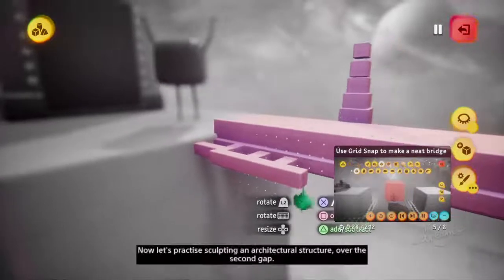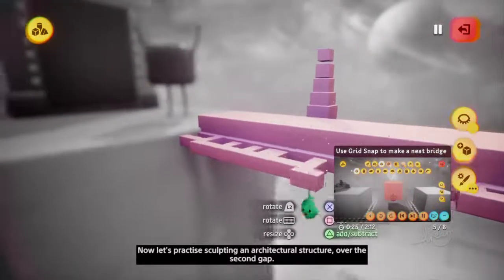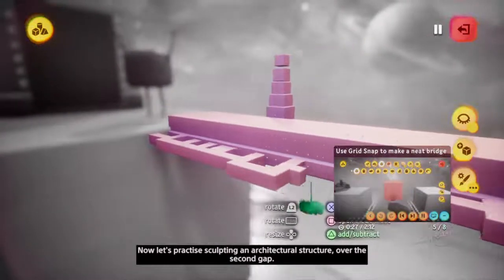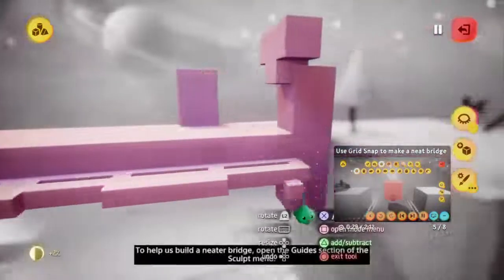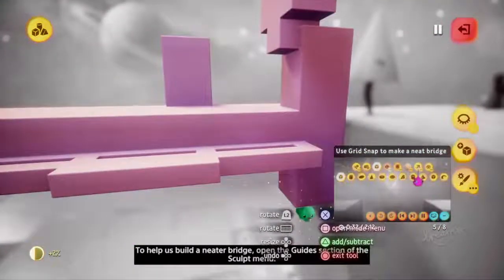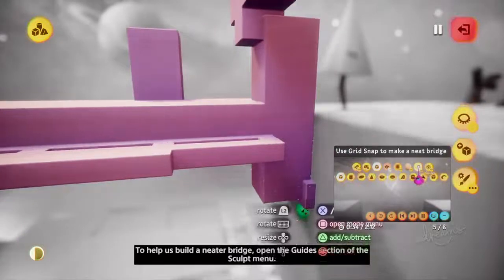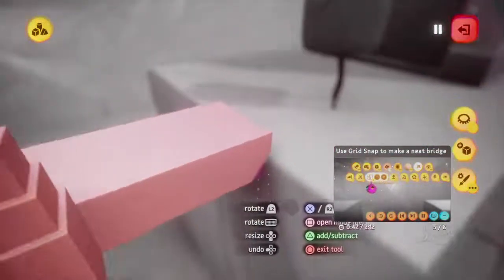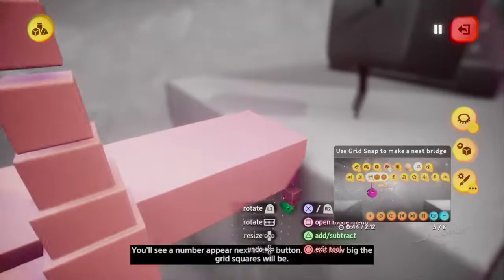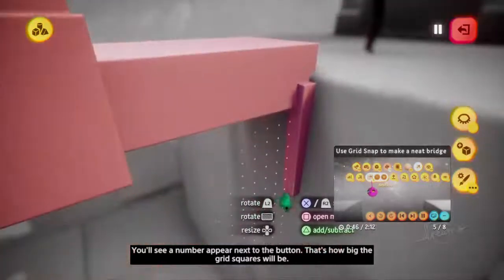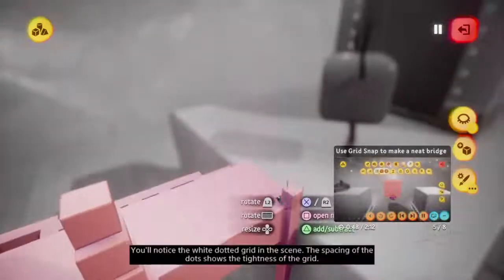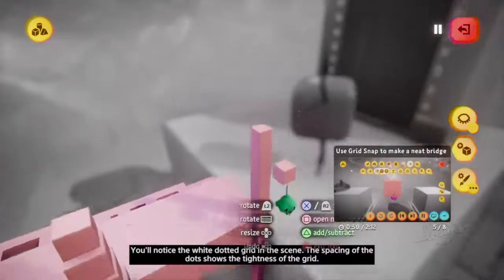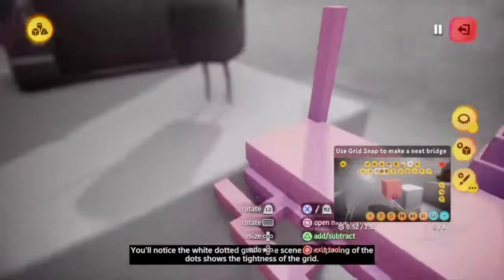Now let's practice sculpting an architectural structure over the second gap. To help us build a neater bridge, open the Guides section of the Sculpt menu. In Guides, switch on Grid Snap by pressing X over it. You'll see a number appear next to the button. That's how big the grid squares will be. You'll notice the white dotted grid in the scene. The spacing of the dots shows the tightness of the grid.